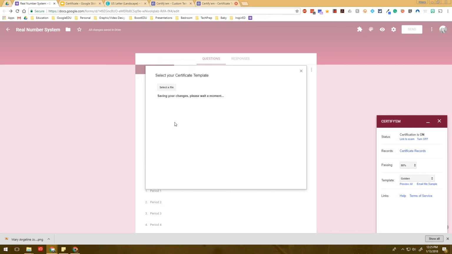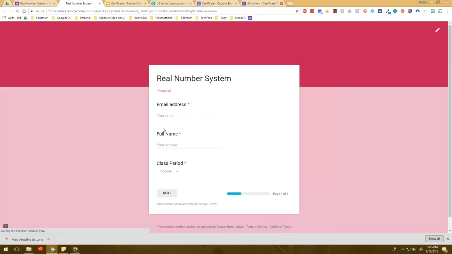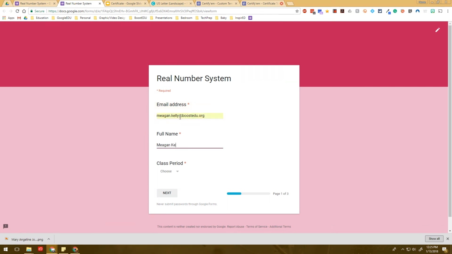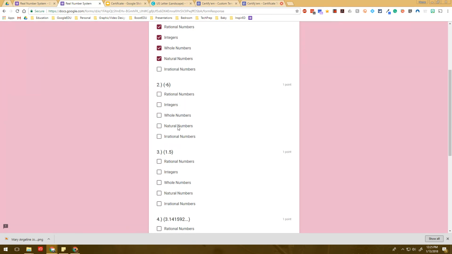Now let me just take the quiz real quick to show you what that's going to look like. I'm going to put in my information: full name, Megan Kelly. I'll just choose period one. That doesn't really matter for the certificate, but for collecting from students, it is useful. I'm just going to take this quiz and make sure that I pass it so that we get our results back. And then let's just miss one for fun. We'll just say true on that one.